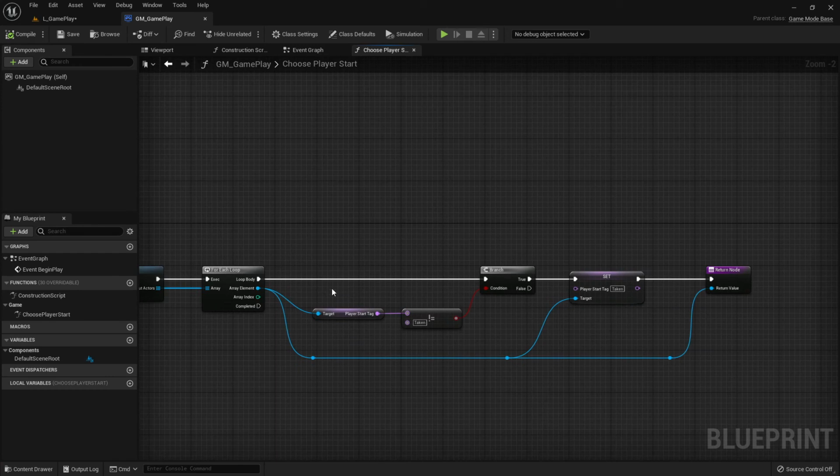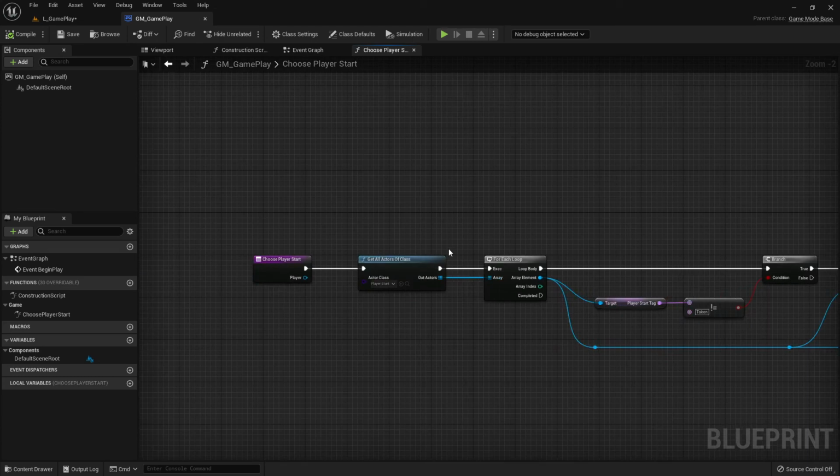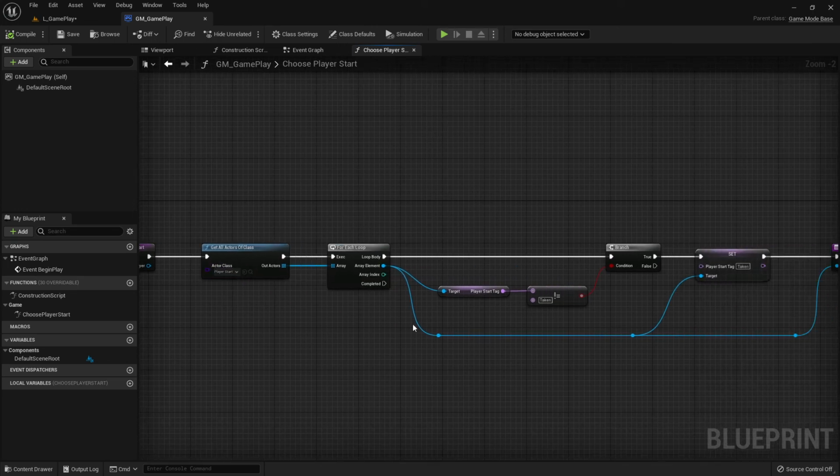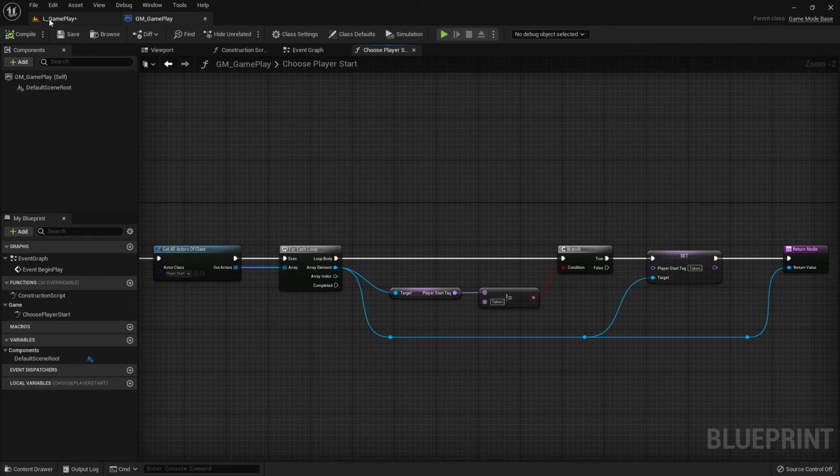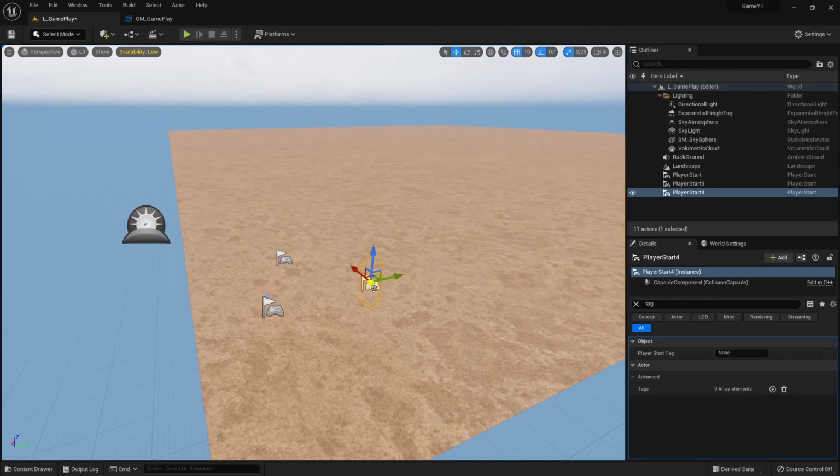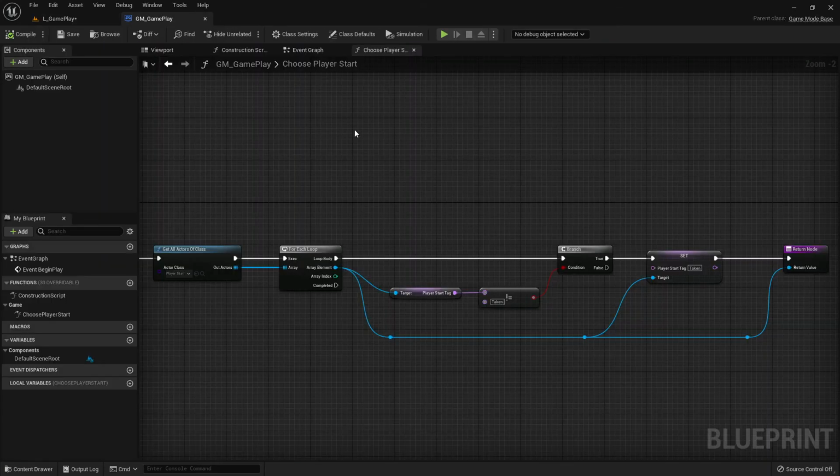Then it goes here. It checks the player start tag, and if the player start tag is not the same name as here, it will set this to taken, and then it will start over again till it has all the player start tags which it has found before. And so I think you get the idea, right? It is just looping here and checking only this value, no more or less, and then it sets it.